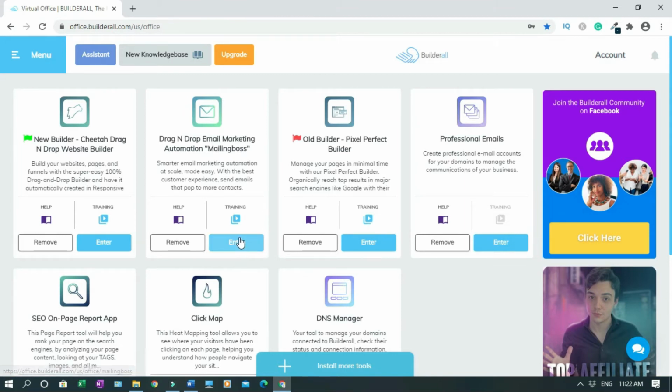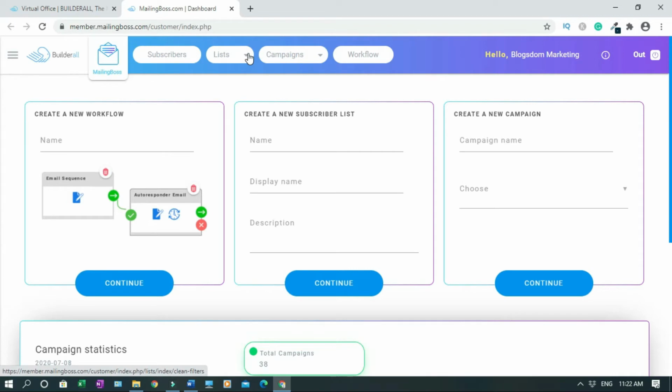Alright, so you click on the MailingBoss app. This is the list and tools, and this is campaigns. If you want to create a sequence, you come here, email sequence. And this is a workflow, or you can access them from here. Create a new workflow. So we're gonna create a subscriber list now.